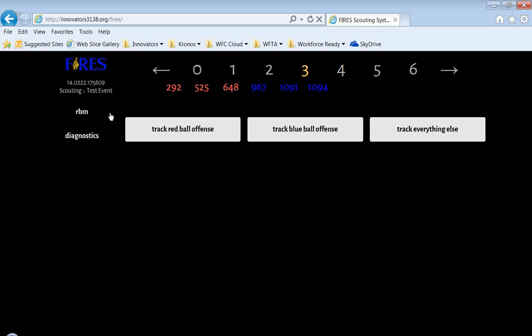We do scouting a little differently this year, only because of the way the game runs. Since the game is very singular as far as offense, instead of tracking a specific team and having six scouters like we've done in the past, we're actually tracking the red ball and tracking the blue ball.